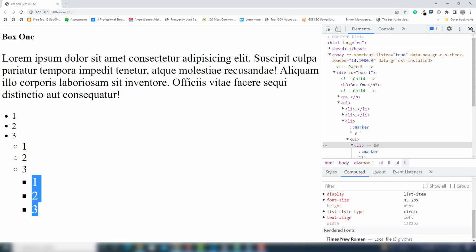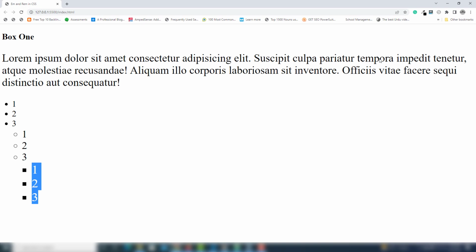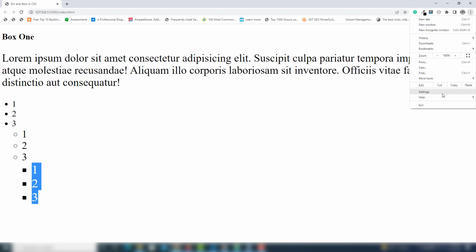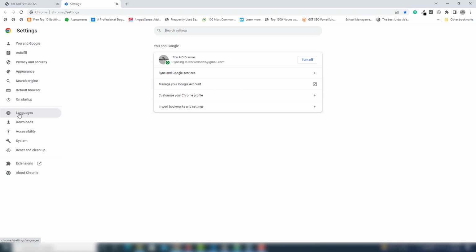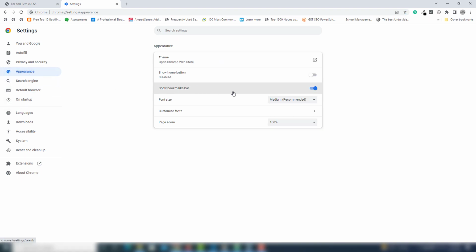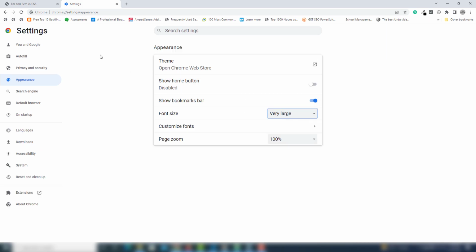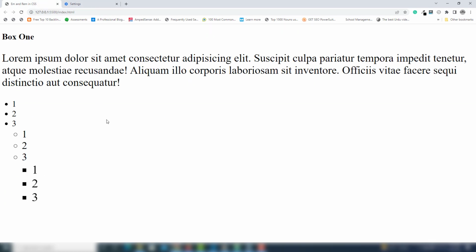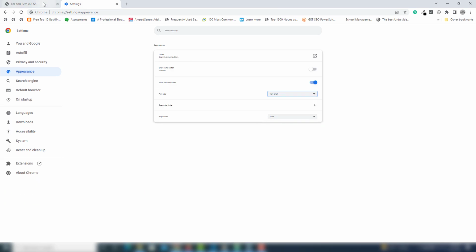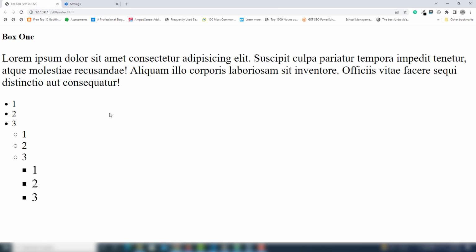And another problem with EM. I click to settings and I go to appearance. So this is my normal browser size, medium. When you change it, but inside your project you have used the EM, it doesn't affect your project. If you increase or decrease the size of the browser, it doesn't affect your project, right? So I hope you understood all about EM.